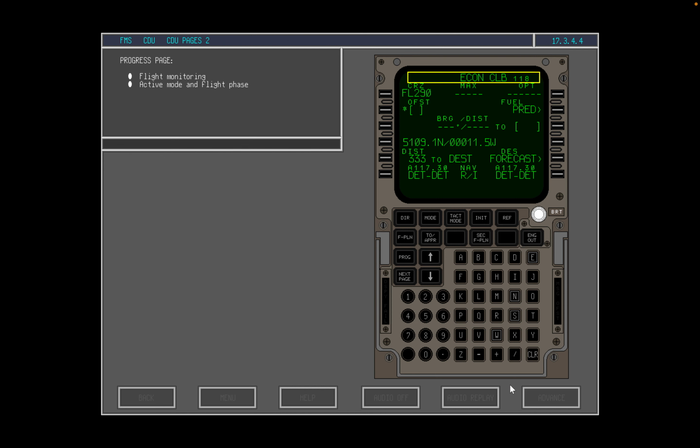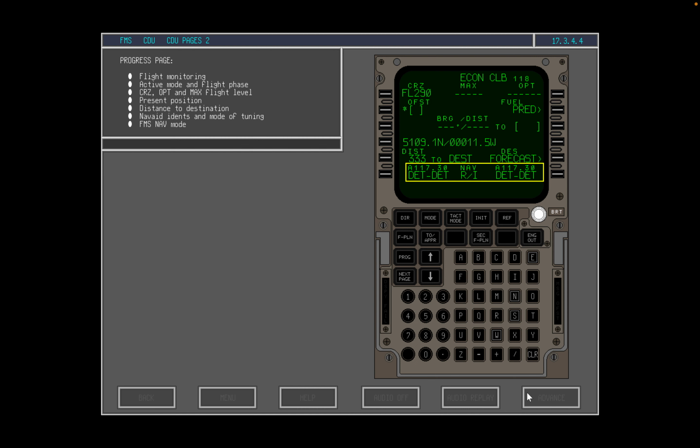The progress page presents data and allows access to related pages that allow flight monitoring. The title field displays the active mode and the active flight phase, and line 1 presents cruise flight level, optimum flight level, and maximum flight level. The progress page also displays present position, distance to destination, and as you will recall from earlier in this module, NavAid identifiers, mode of tuning, and FMS navigation mode.